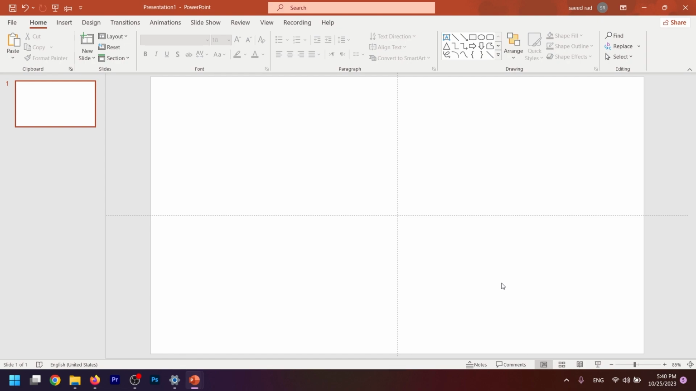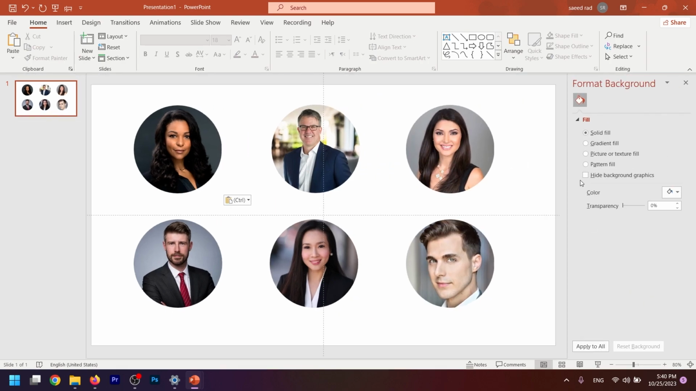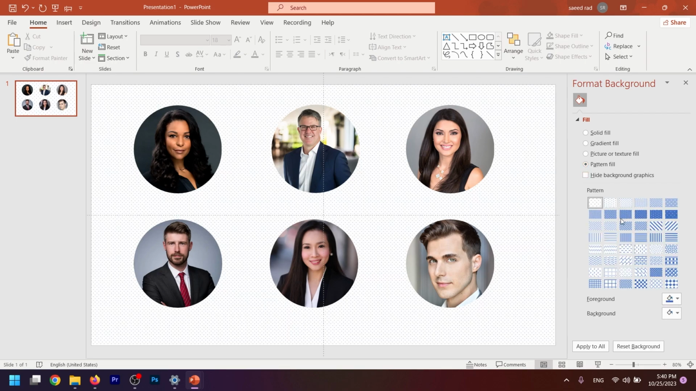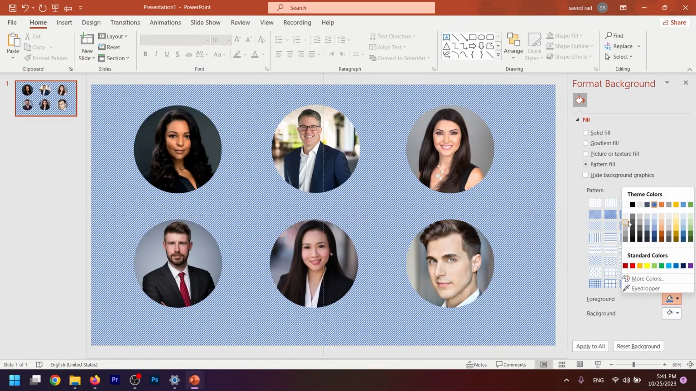In this tutorial, we want to learn how to create a design for introducing our steps in our business. For this, in the first step, add your picture. Now, change your background. Right-click on the slide, Format Background, go to Pattern Fill, and select a pattern that you like. For example, this pattern, and I change our background.